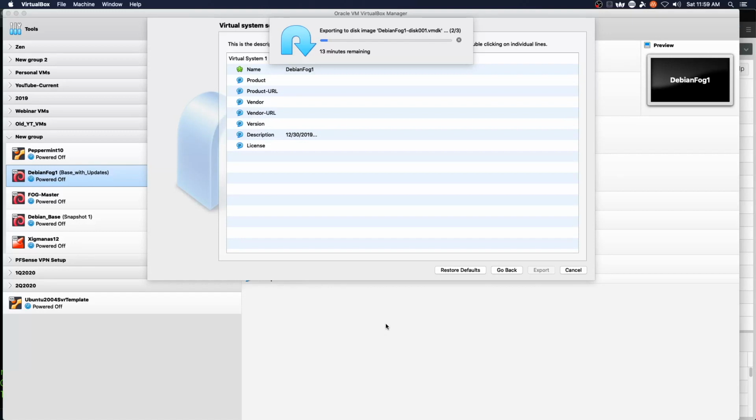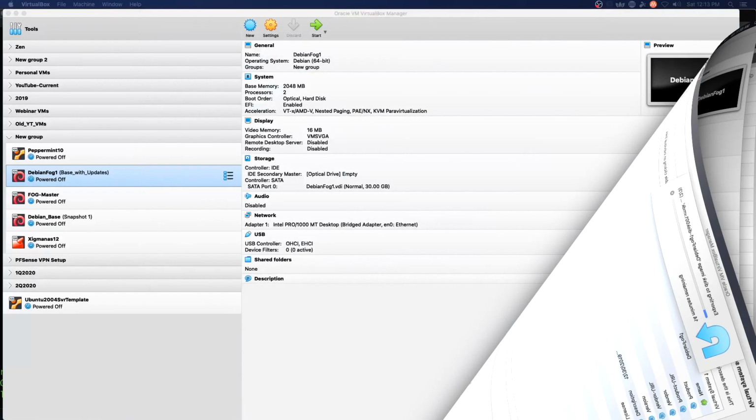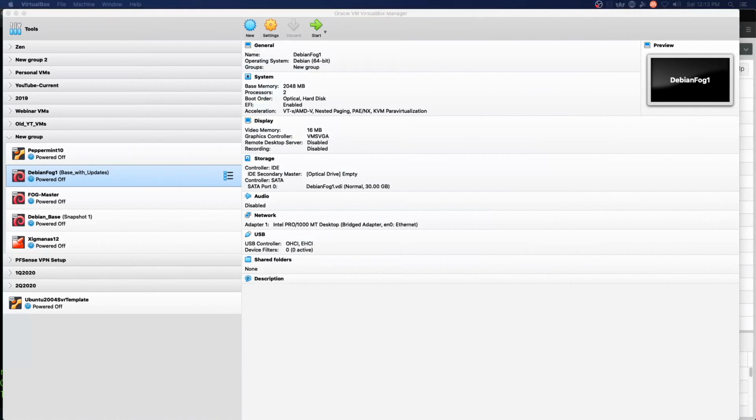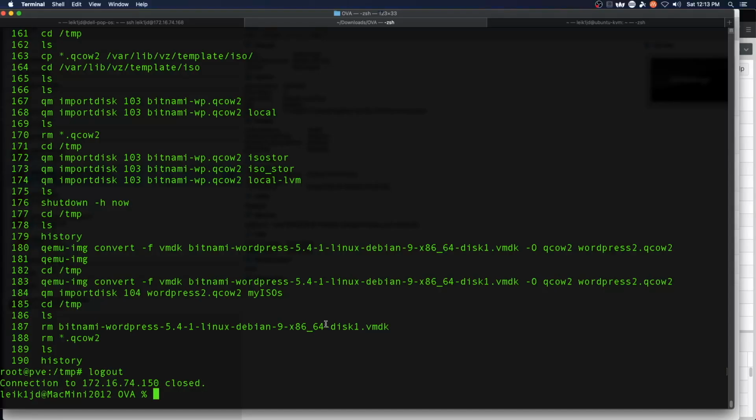So I'm going to pause this video right now because this is going to take some time to complete, and we will come back when the process has finished and we're ready to start the next step. All right, we have successfully exported our Debian Fog 1 virtual machine. So we're going to go over to the terminal.